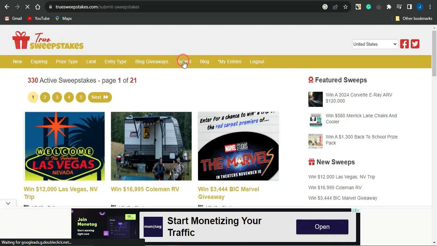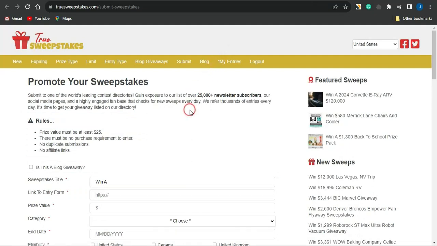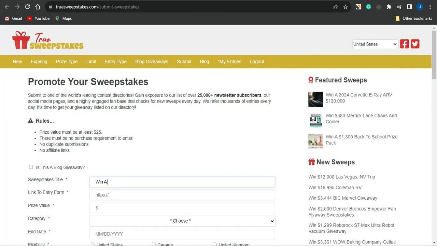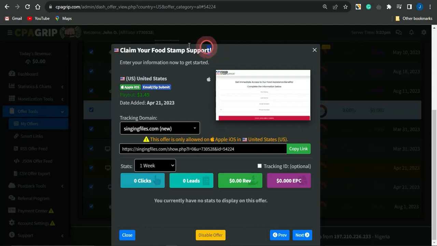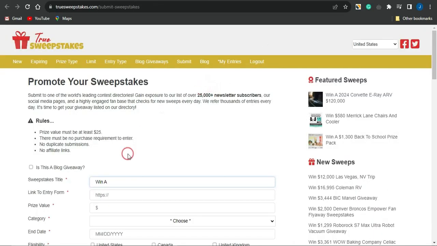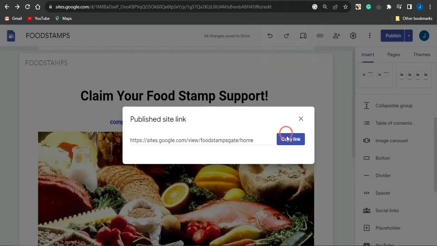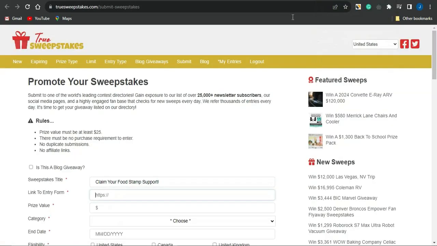If you do click on submit right here, guys, it's actually going to take you to this particular page where you just want to fill out these details. For this sweepstake title, you could use the same title as in CPAGrip right now. And if I do go on to maybe CPAGrip and copy this exact same title, I'm just going to head back to this platform and paste that right there. So right now, for this link to entry URL, you want to just simply copy the URL to your landing page right here. If I do copy the URL, I'm going to head back to this page and actually go on to posting that right now.